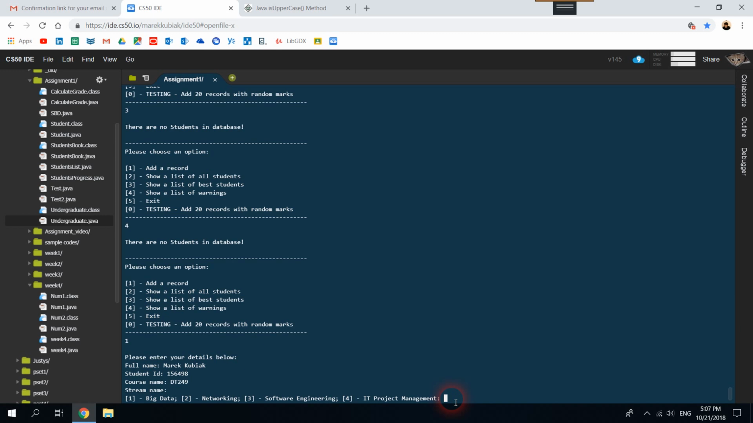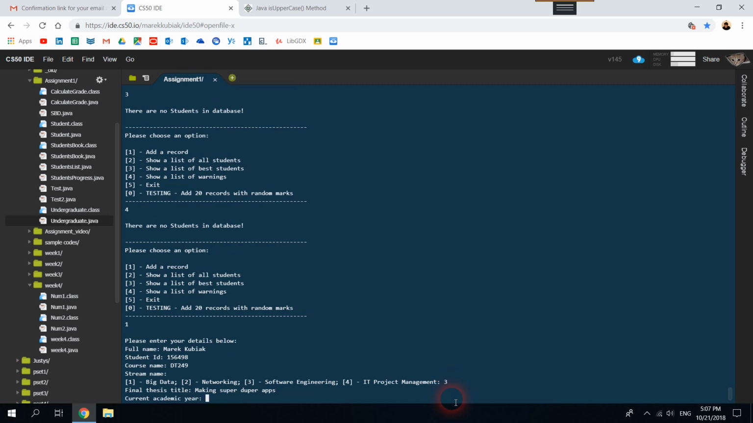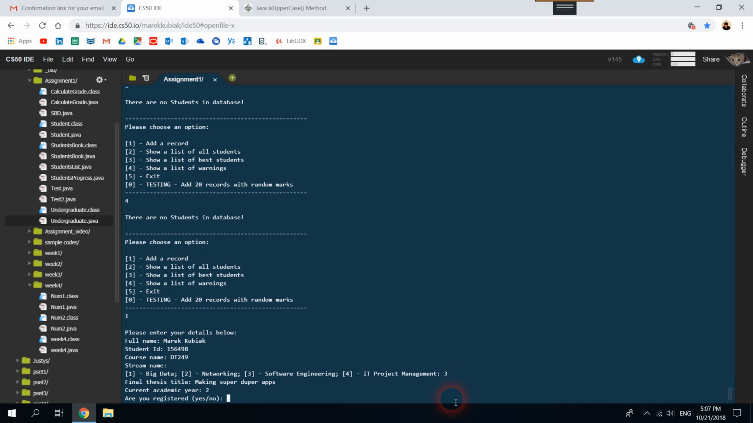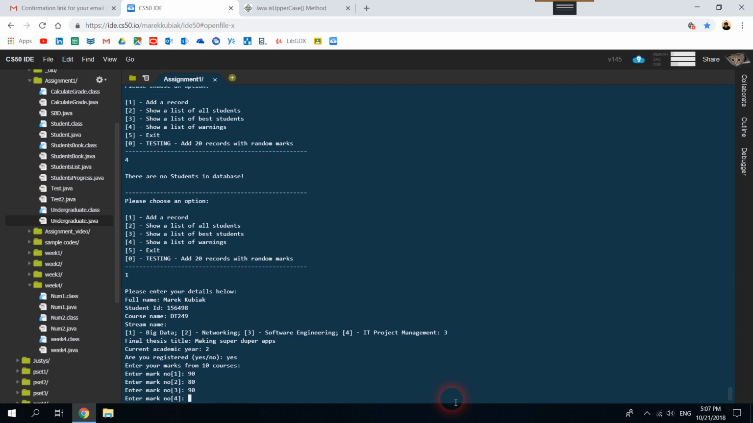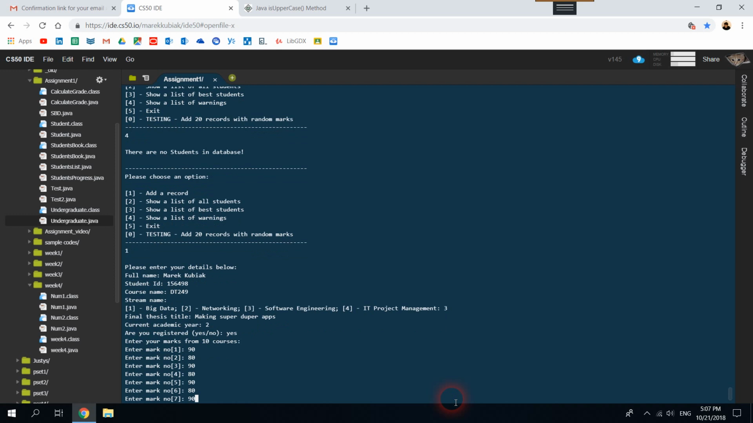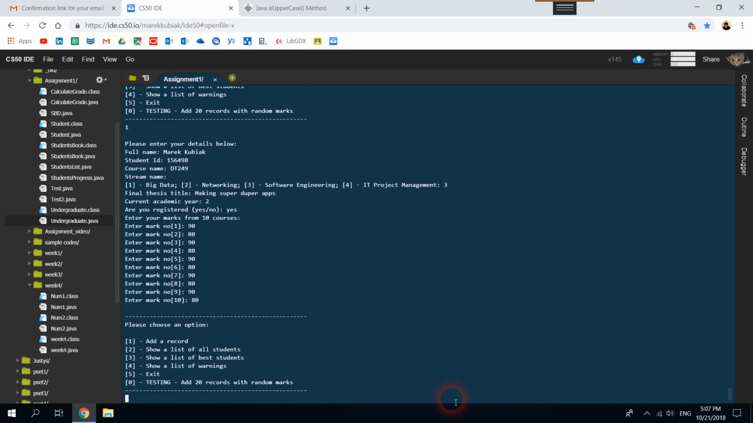Okay, so let's say I'm a software engineer, and final thesis would be making super duper apps. That's my final thesis. And I'm on year 2, I'm registered, yes. And my marks, and I'm gonna be very ambitious here, so I'm just gonna put something that won't give me a warning that my average grade is lower than 50.